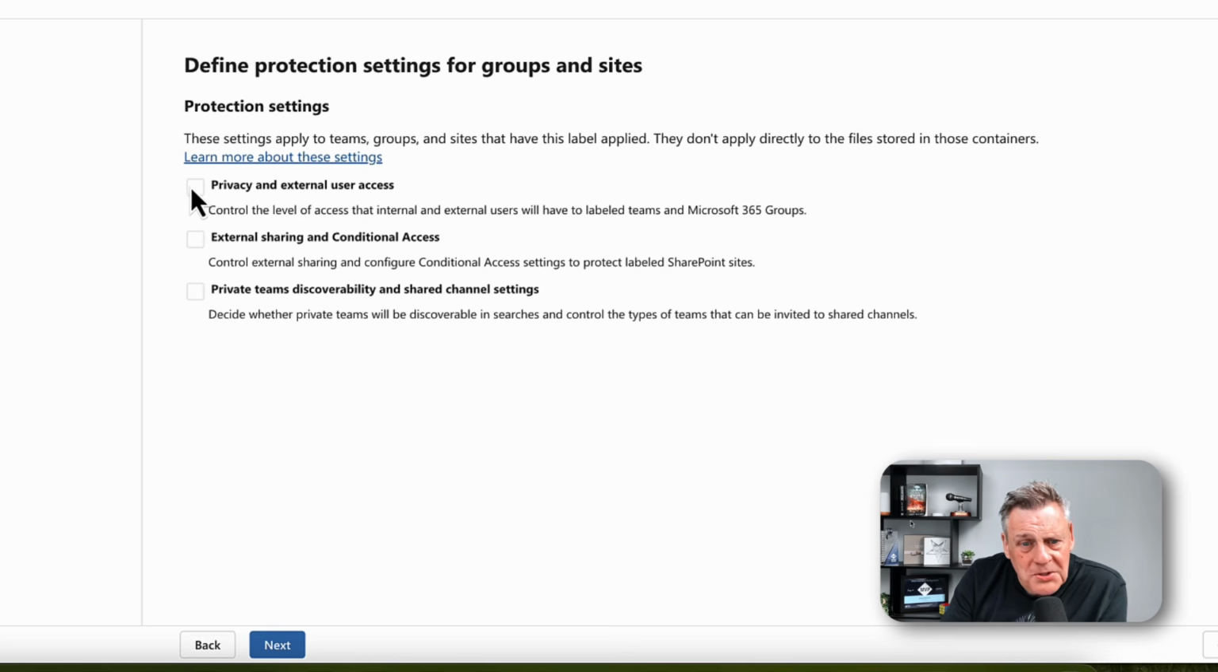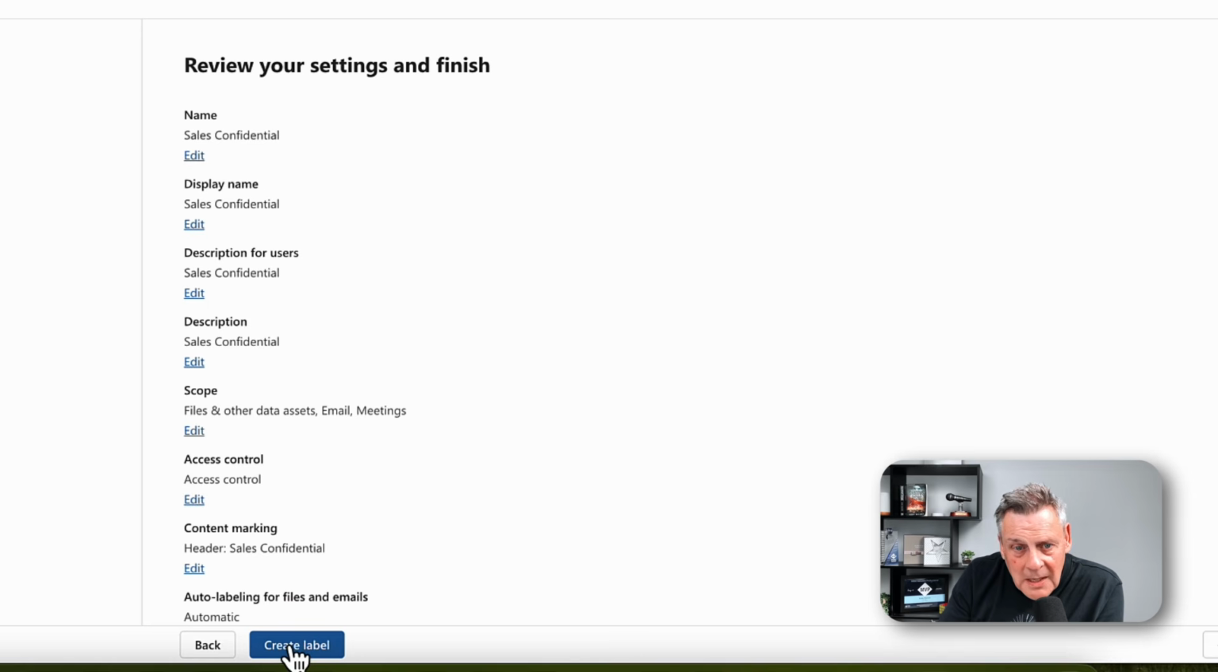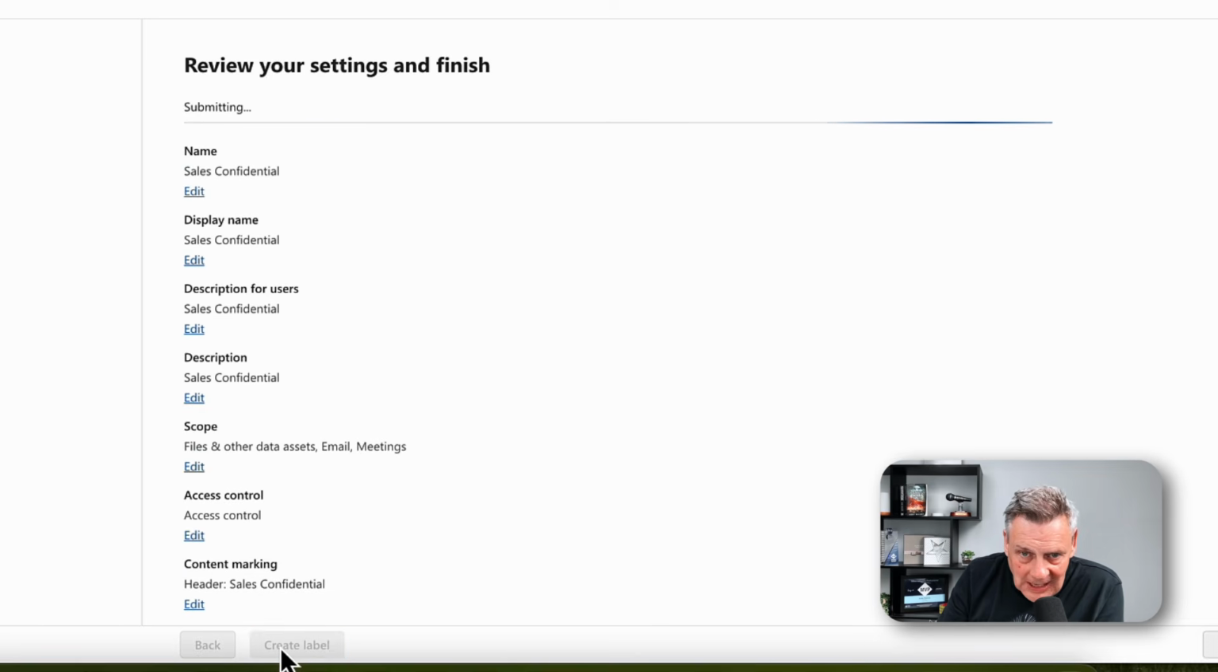So what do I want to do? I want to protect the privacy and external user access. Again, this is for groups and sites. Now you'll notice that this is grayed out. It's because I didn't switch it on at the beginning. Now you know how to do that. Okay. So now that we've done that, I'm going to go ahead and create that label.